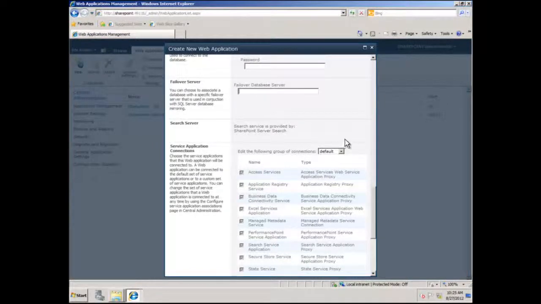Now, in this web application, if we did not want to allow the creation or access to all of the different services that SharePoint provides, we could change this from the default, which is allow everything, to a custom configuration, in which case we only allow the things that we want users to be able to access. Like maybe we only want them to access business data connectivity services. So we would change it to custom and check off just the items that we want.